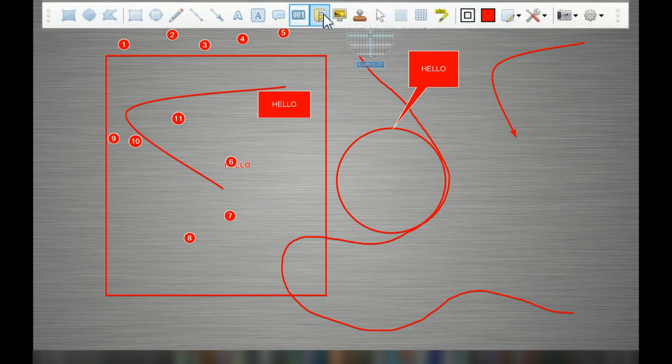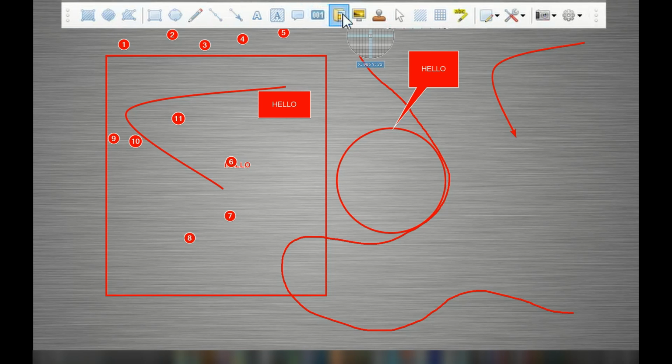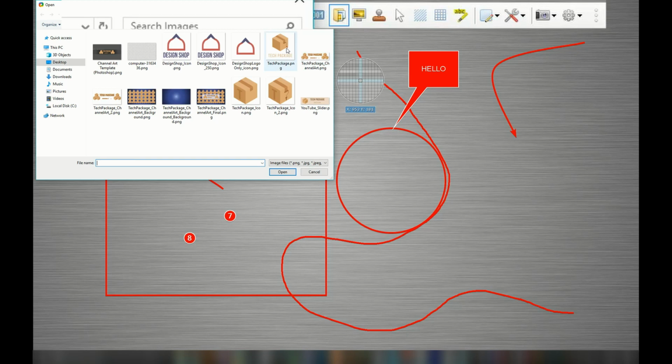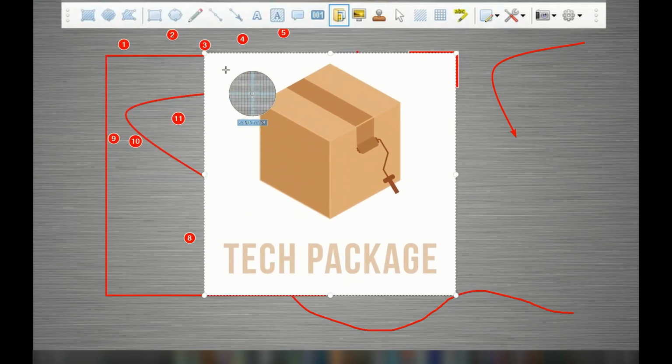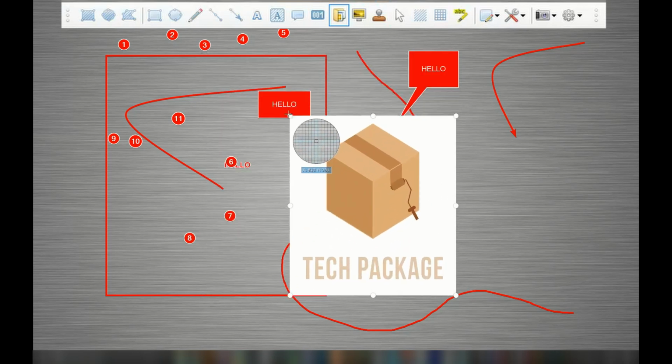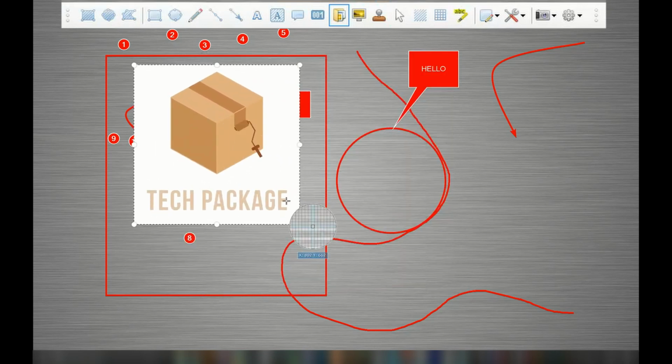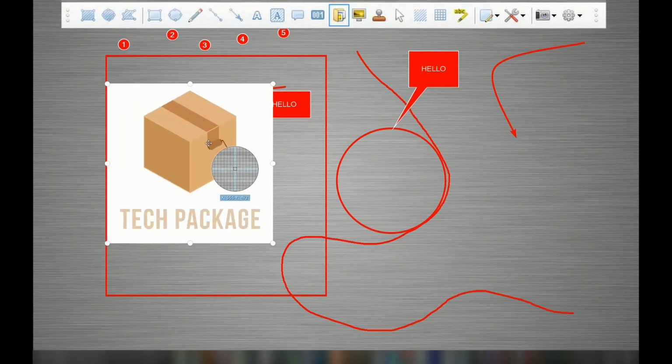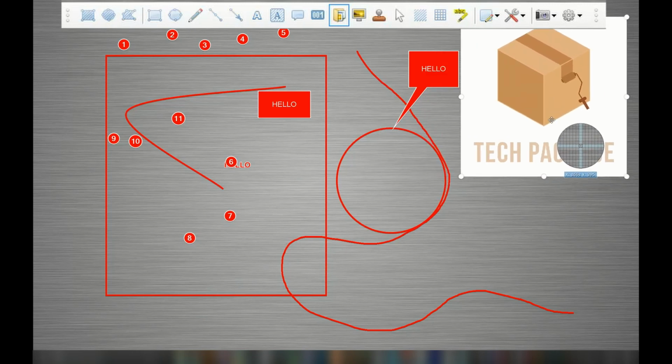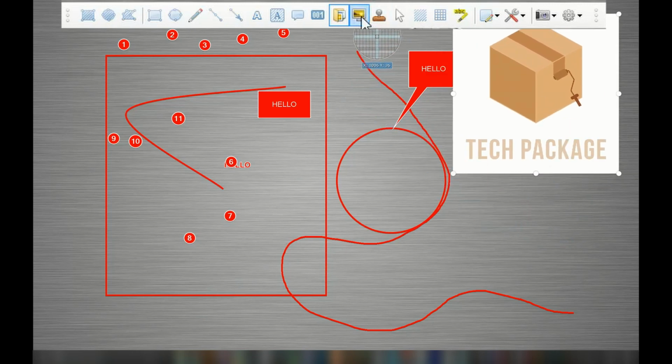So now we have a drawing image from a file tool. Now we click, and we select our image. I'll go with our TechPackage, which is the name of the channel, and shrink it a little bit. And this is our box, so let's place it over here. Now the next thing is our image from screen tool, and these do not have a key binding.